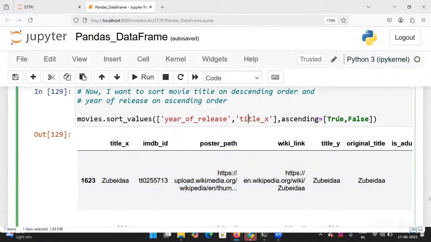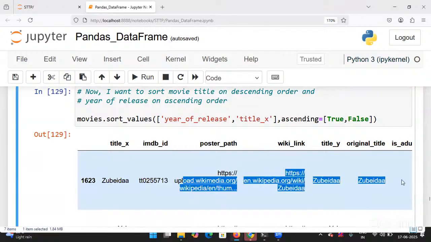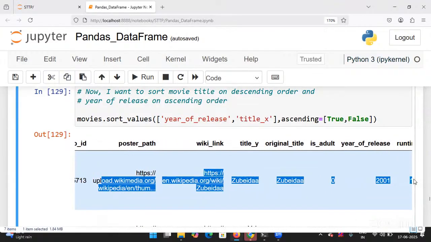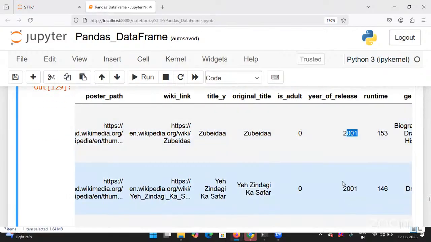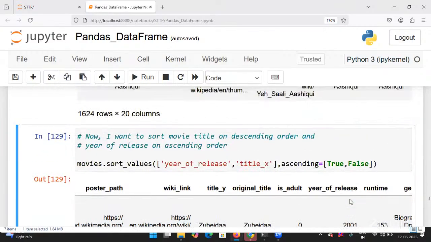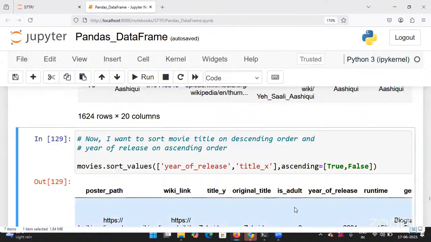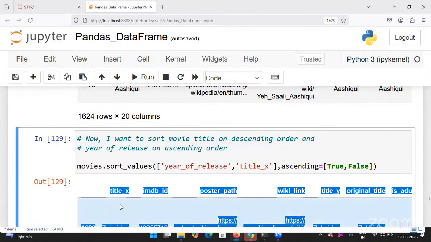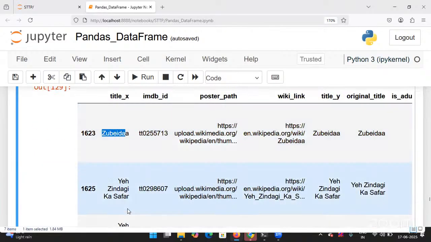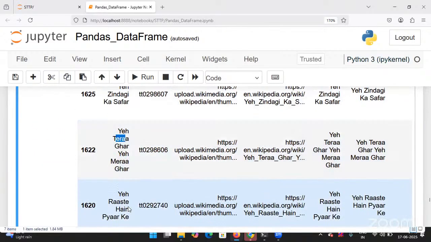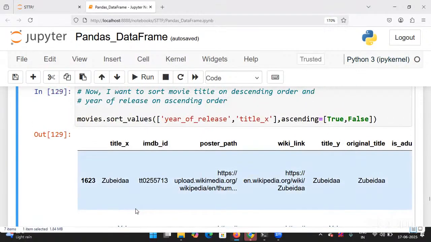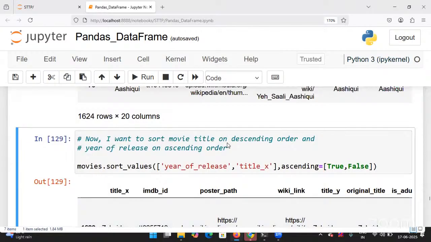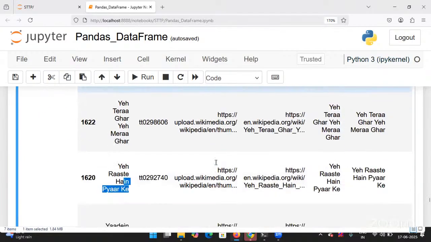Okay, so we are sorting the values. Year of release ascending true, so let's check. See, ascending is there, 2001, 2001, like that. But when we talk about title, ascending is not there, false. So which one comes first? Z. From Z they are identified. Like this it will be done. So you can give sorting to more than two columns also, and change the order also.